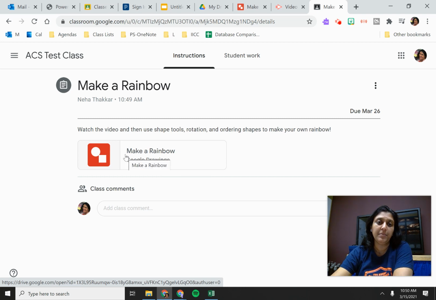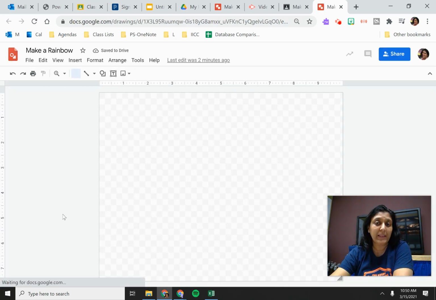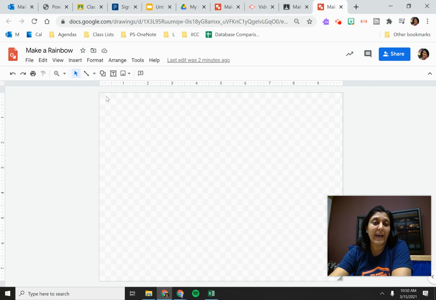It should say your name dash make a rainbow. And when you open it, it's going to make you a plain sheet of paper. This checkerboard means that it is transparent, and we'll learn more about that. But for now, I just want you to know that this is what it should look like. We're going to add some shapes.